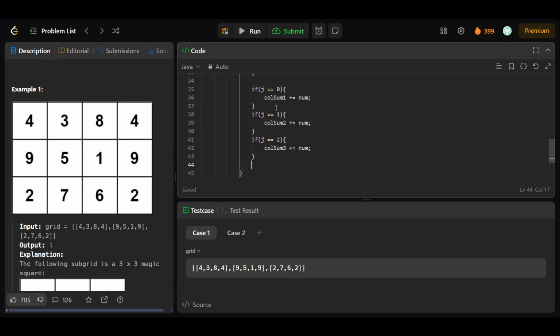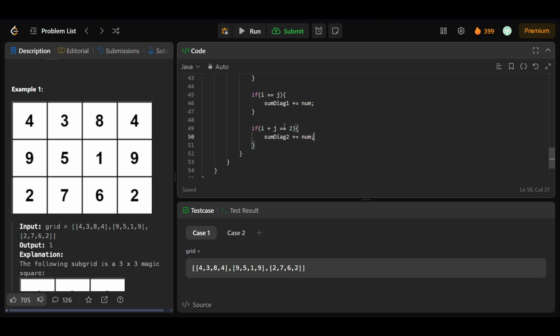Okay, now in the case of diagonal sum, what we'll have to do is check if i is equal to j, in that case we'll be updating sum diagonal 1 plus equal to num. Okay, and then if i plus j is equal to 2, in that case we'll be adding it in sum diagonal 2 plus equal to num.